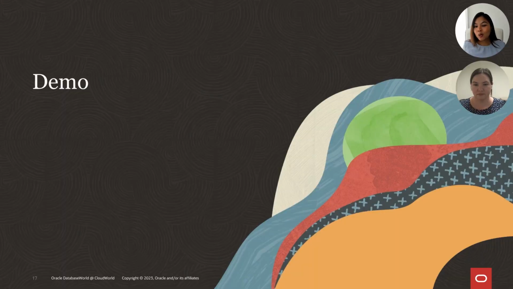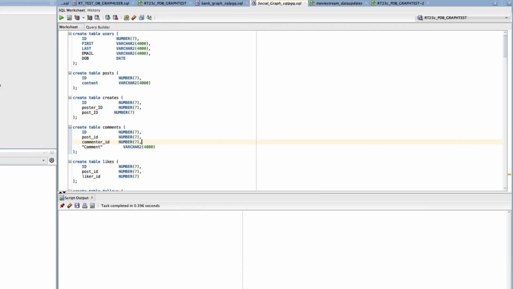In this demo, Rahul will show you how we can easily create and query property graphs using application development tools that you may already be familiar with, starting with SQL Developer. With SQL property graphs, we can create and query property graphs directly in a SQL Developer worksheet. Before we dive into any queries, let's first look at how we can make a property graph.